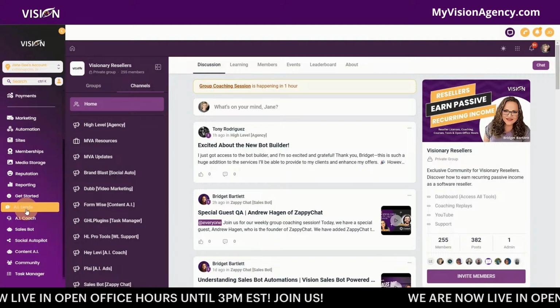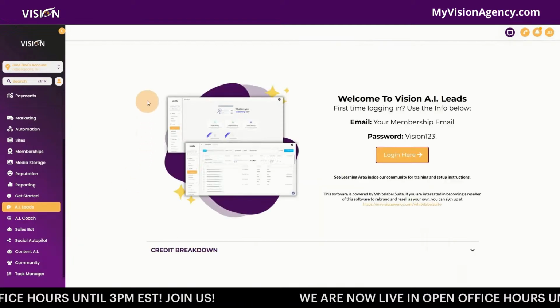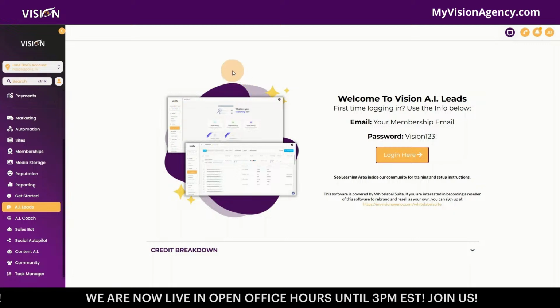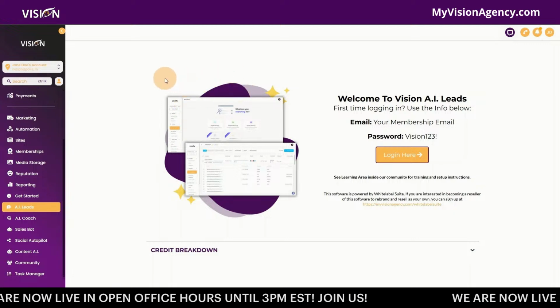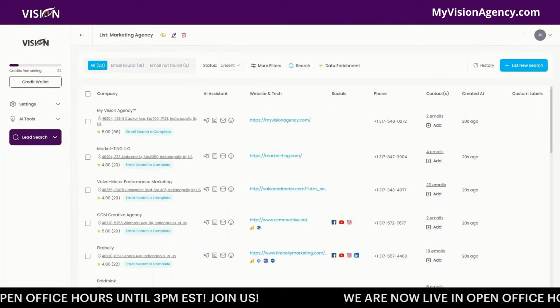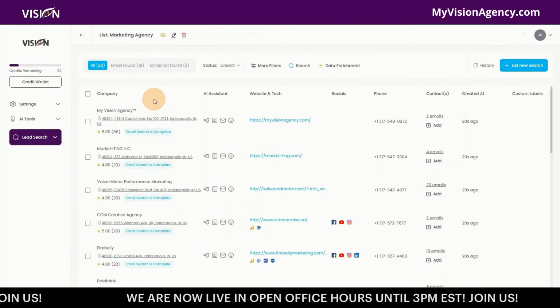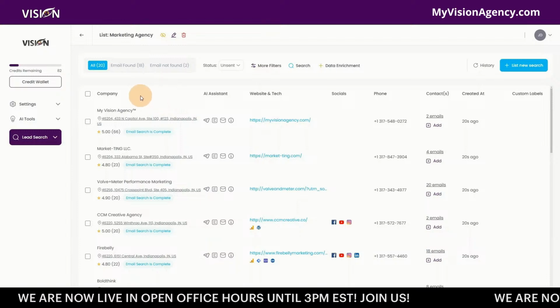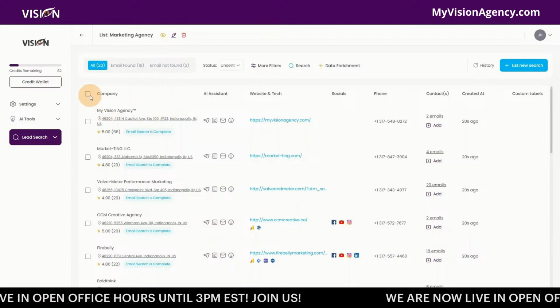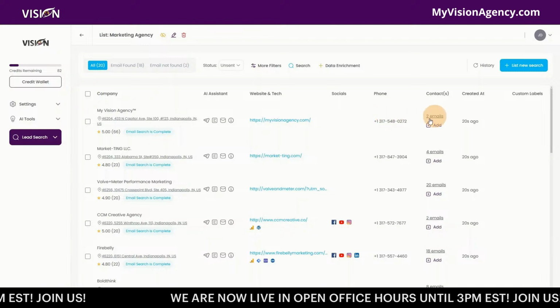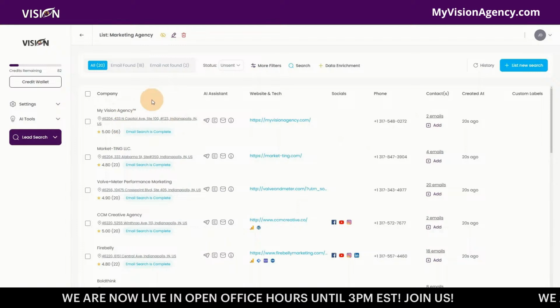Now, we also have a tab here for the AI ads leads. So this is another white label software that I've signed up for to provide for my agency clients. And you can see here, this is actually a really good software. You can simply search for, in this example, marketing agencies in Indianapolis, and I can get all the contact information. I can even get the emails of everyone who works there.